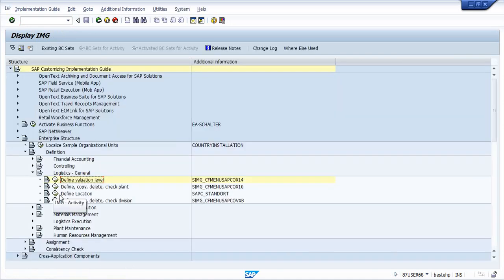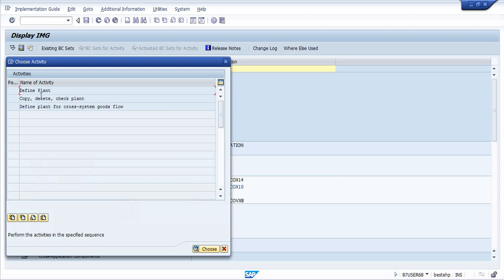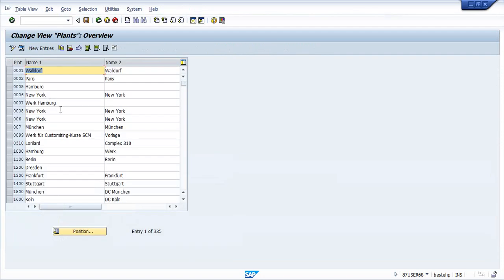Now go back, and here you can create a plant also. The options are define, copy, delete, check plant. T code is OX10. Click there, click on define plant. In our scenario we have a Piyush Private Limited. Say, for example, it has two plants. One is Gurgaon and another is Faridabad. So let us create those also.